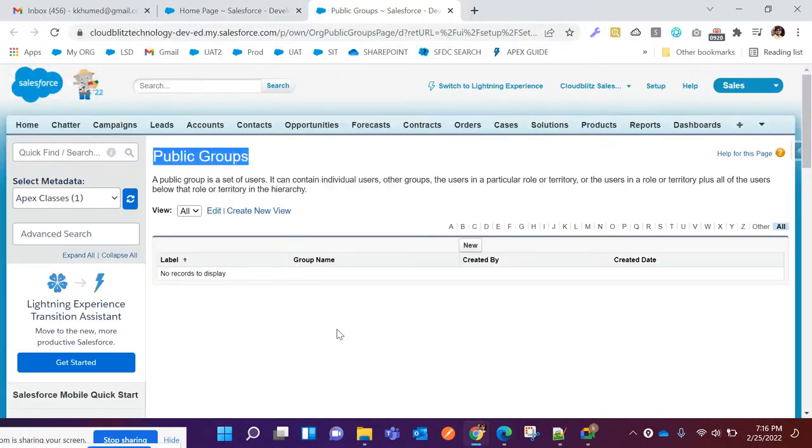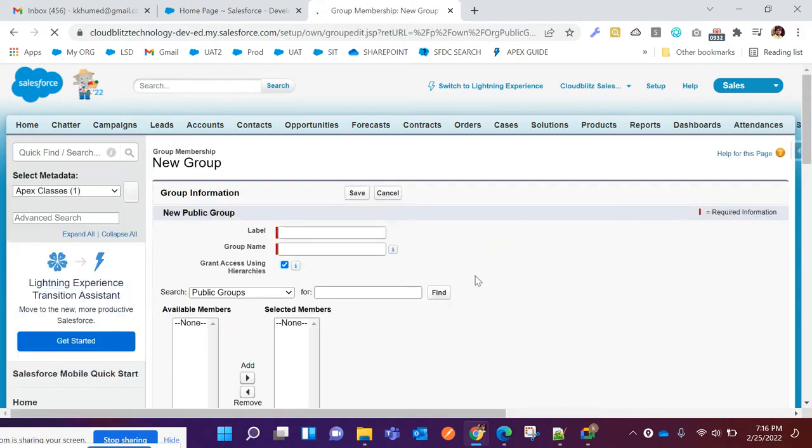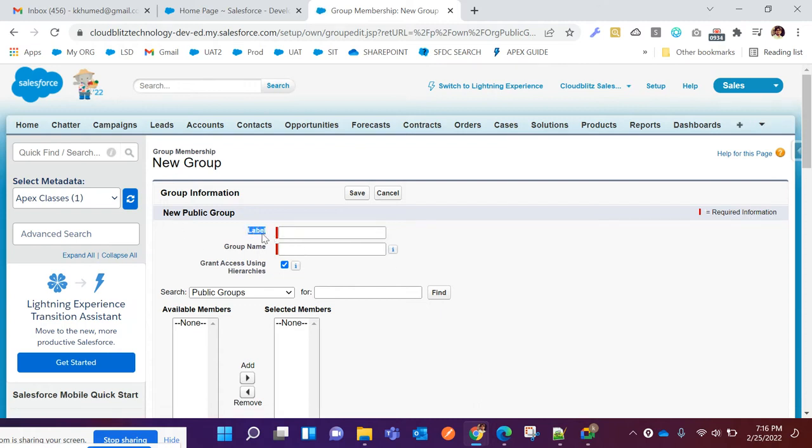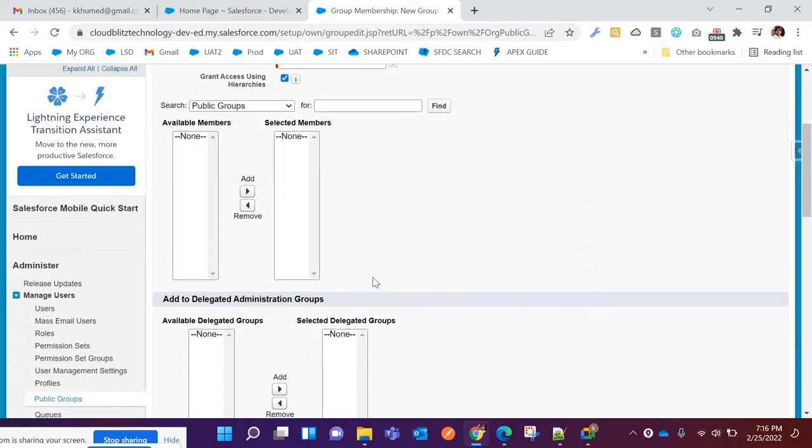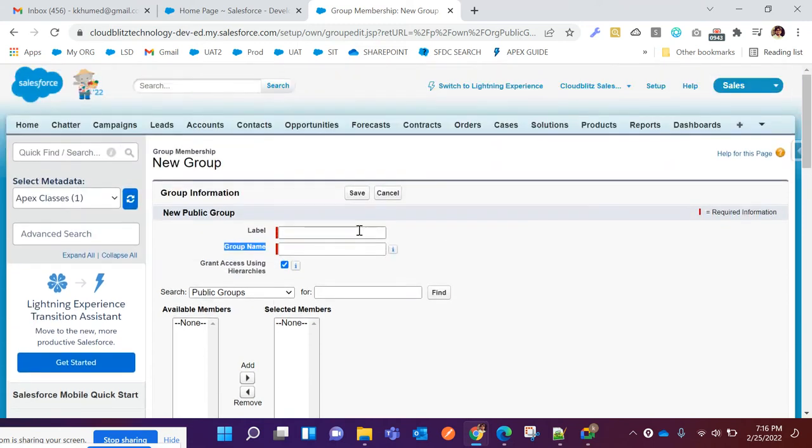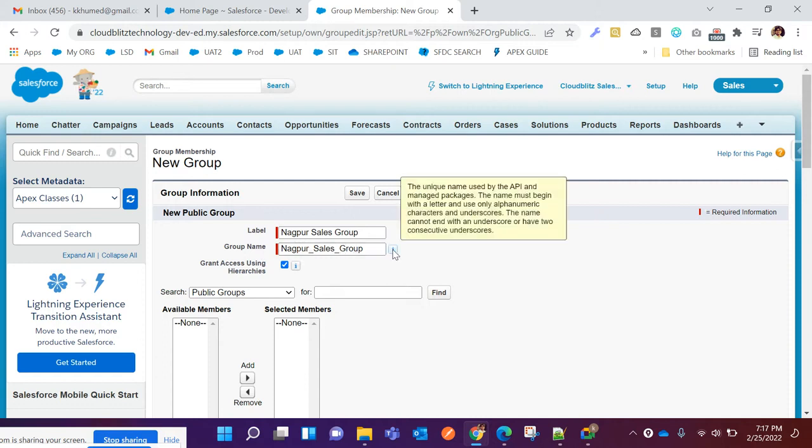There is a New button, so we can click on this New button and give the label. It will be the group name, and you can add the members. Right now we can give Nagpur Sales Group. The group name, that is the API name, will get automatically generated.